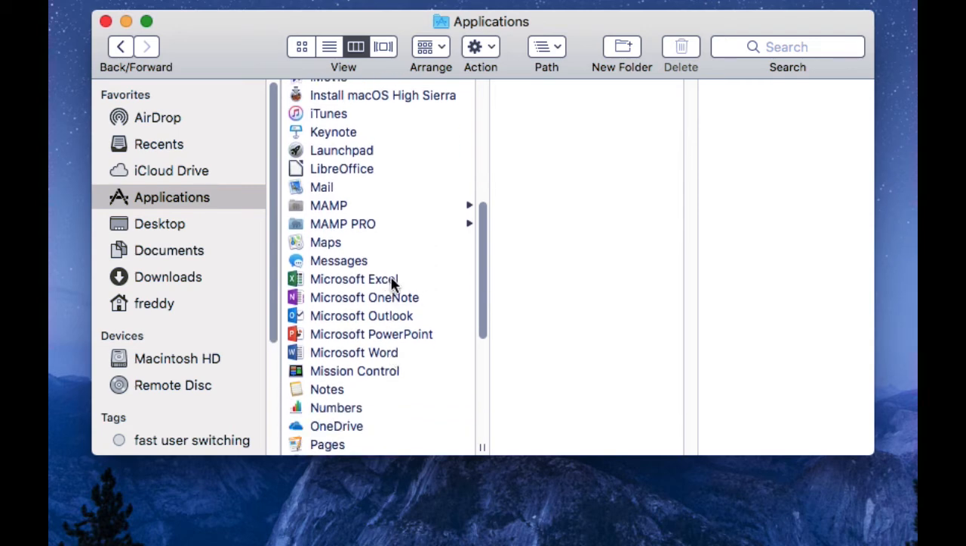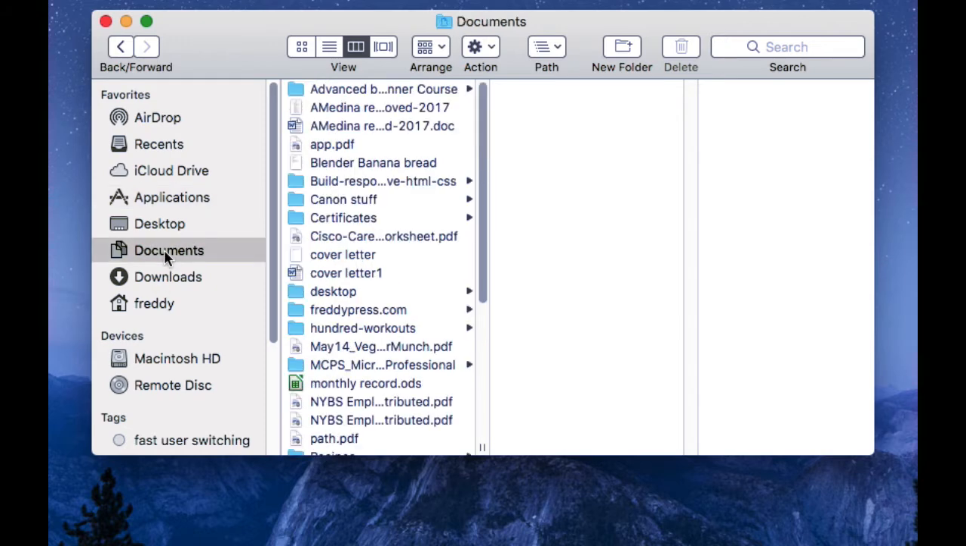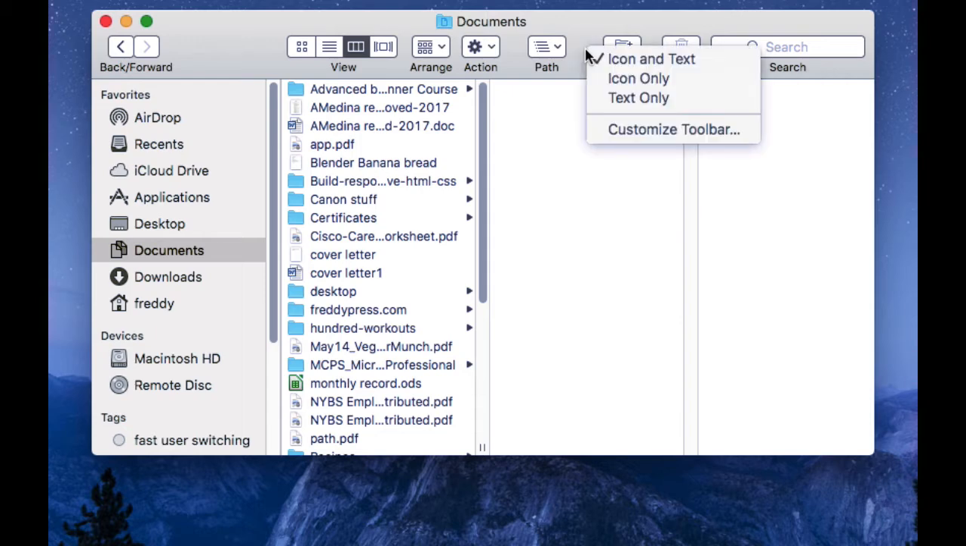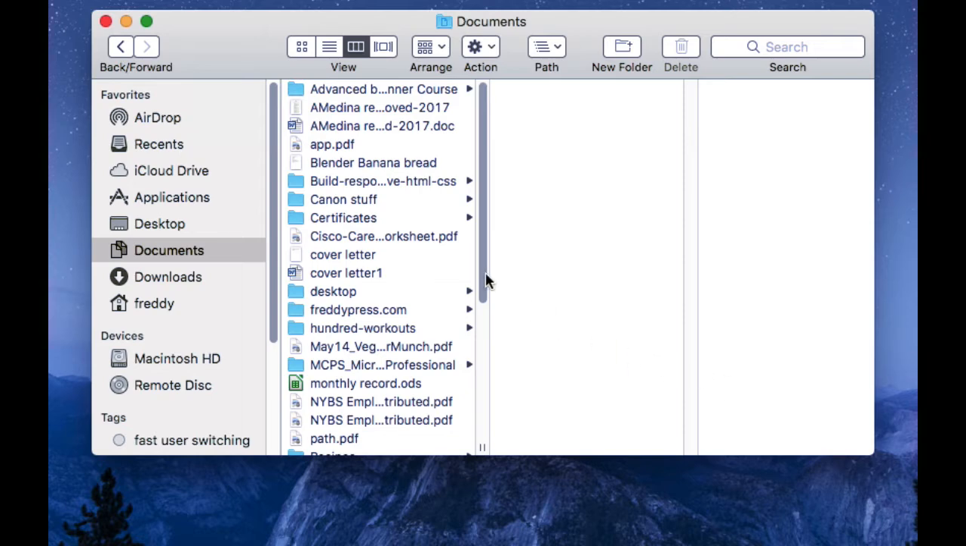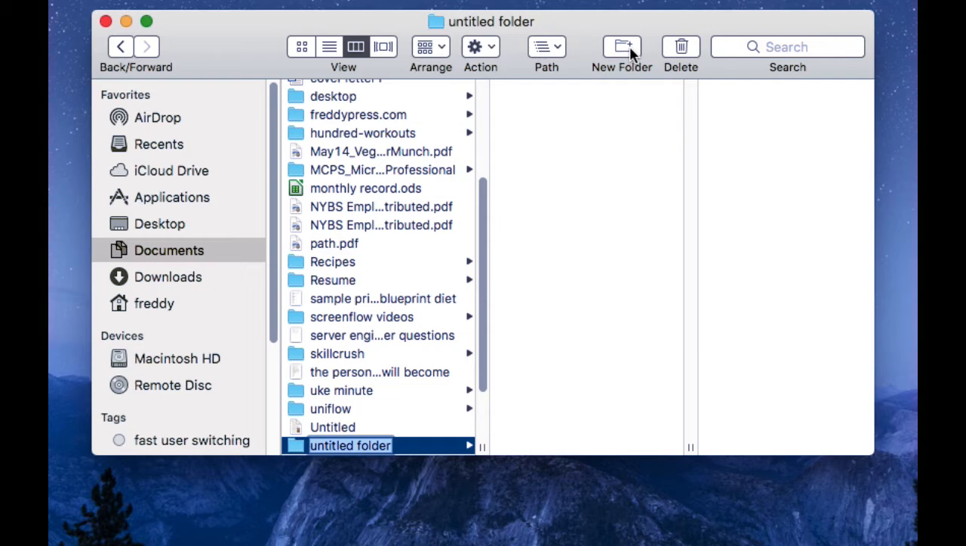So what I'm going to do is I'm going to go to my Documents folder. I'm going to create a new folder, and if you don't have this new folder icon, you can go ahead and right click on the empty space, click Customize Toolbar, and then you can click and drag the new folder icon to the toolbar and then click Done. So I'm going to click on New Folder, and I'm going to name it Office Apps.